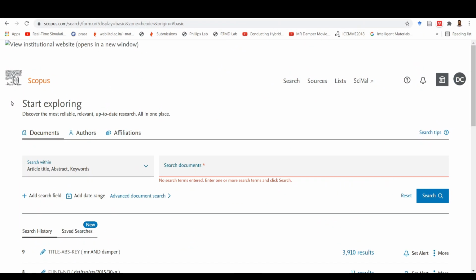Explore Scopus. First, we will look at the documents and how to search by title in various ways, like by words, by abstract, by article title, by ISSN, or by DOI number. First, I will do some keyword searches.